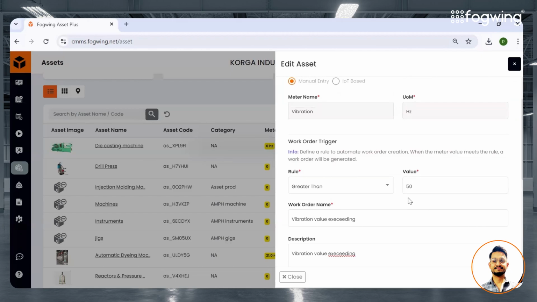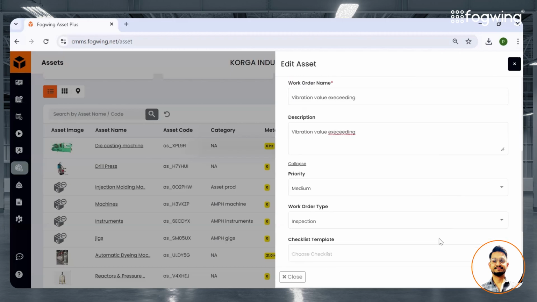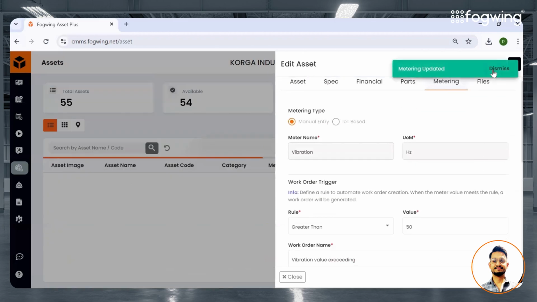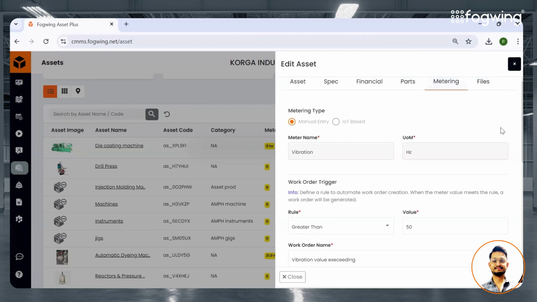So whenever a machine exceeds this value, which is given in the work order trigger section here, any rule can be created, not just greater than, lesser than, equal to, or every. So any of the rule can be created in this work order trigger section here. That way, this work order will be created automatically in the system. Simply clicking on update, this way you can use this work order trigger to efficiently monitor your machines here.